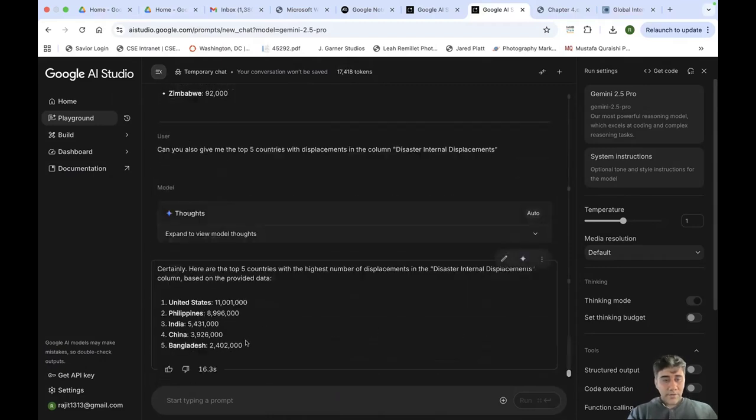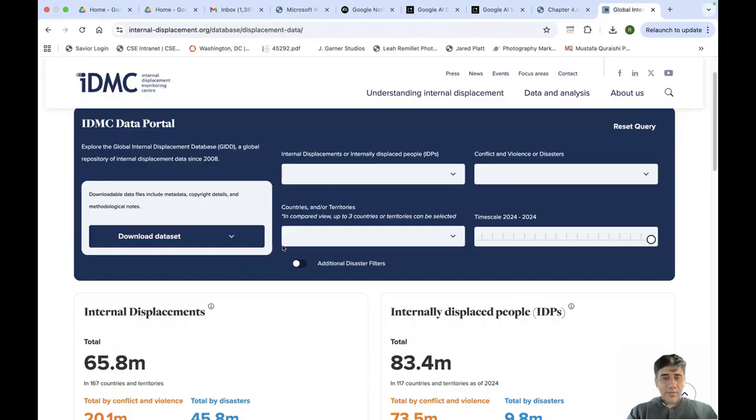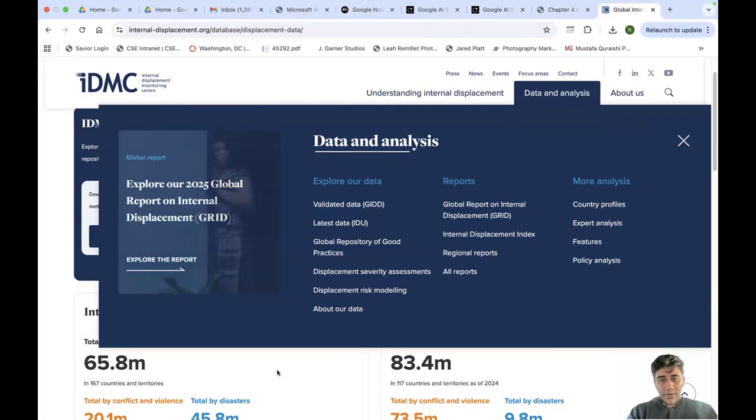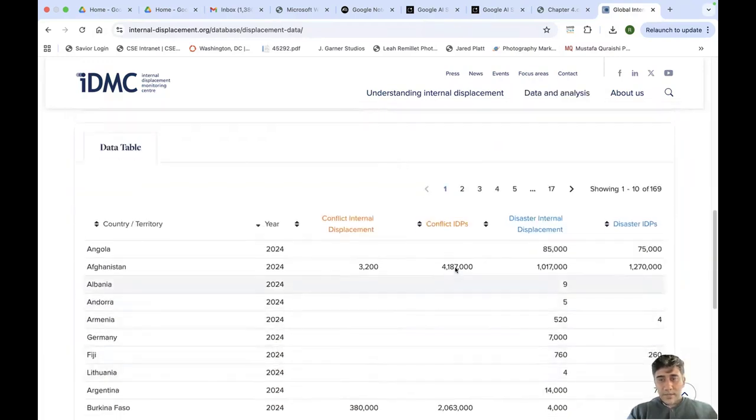And it is done. So you've got US, you've got Philippines, you've got India, you've got China, and Bangladesh. These are the 5 worst affected countries due to internal displacements, so it is basically from this column, disaster internal displacements. If you want to verify it, which is always a good idea, there are 2 ways of going about it. Assuming that I don't understand Excel and I'm not comfortable with anything to do with Excel or spreadsheets, then I'll come back over here and I know over here there are country-wise analyses available. So I'll just go manually, or over here, I'll do it this way, internal displacement.